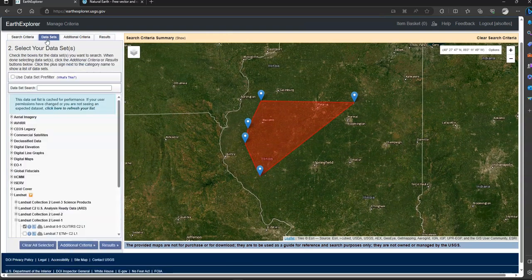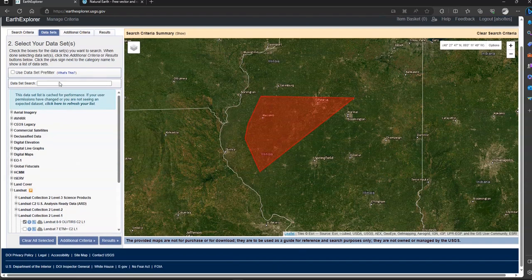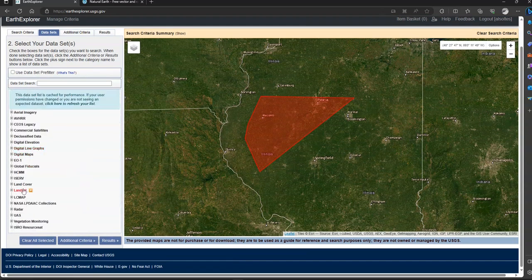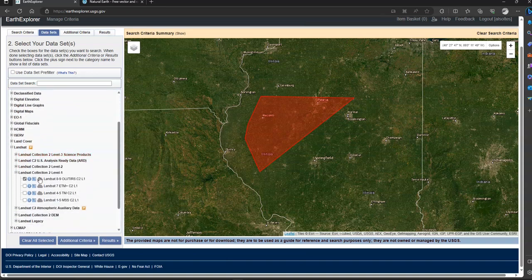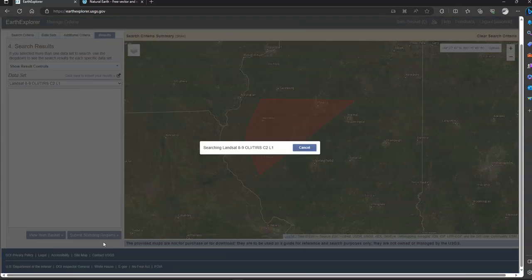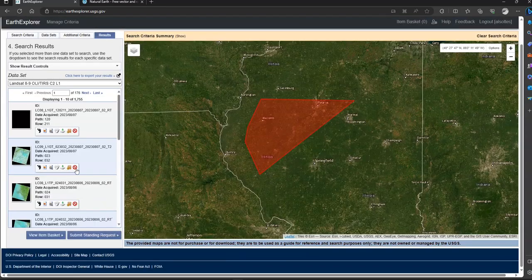Let's go back to datasets. Then I want to scroll down all the way over to Landsat, right here. Then I want to use Landsat Collection 2 Level 1, which is opened up. And then we're going to just leave it at Landsat 8 to 9 OLI/TIRS C2 Level 1. And once we're here, we're just going to click Results. It's going to be searching.